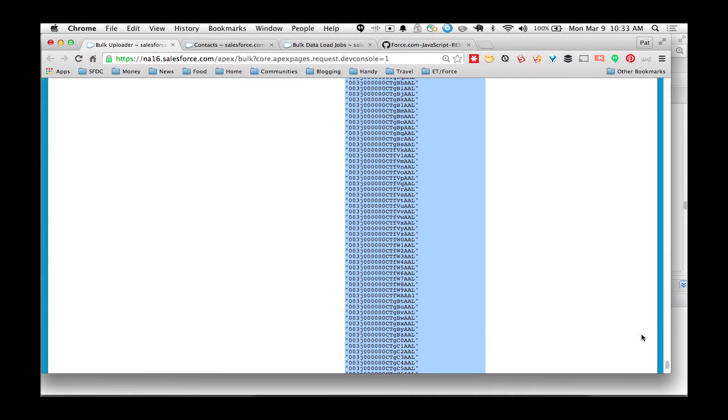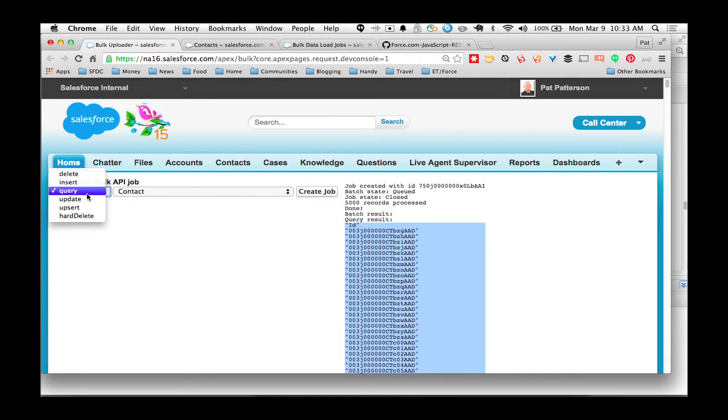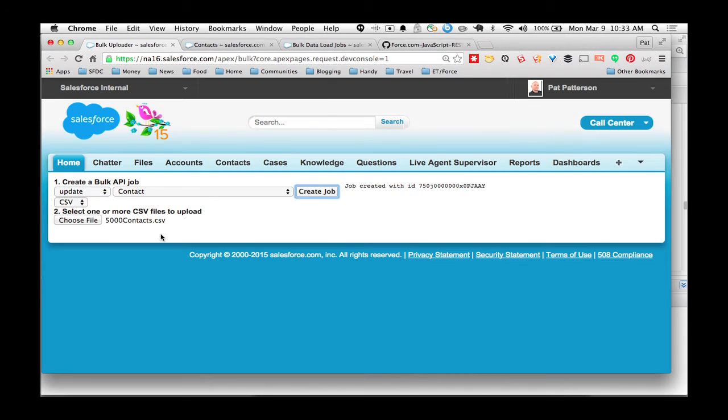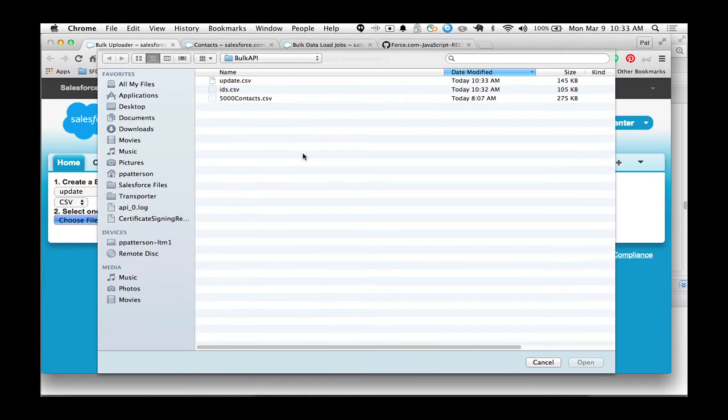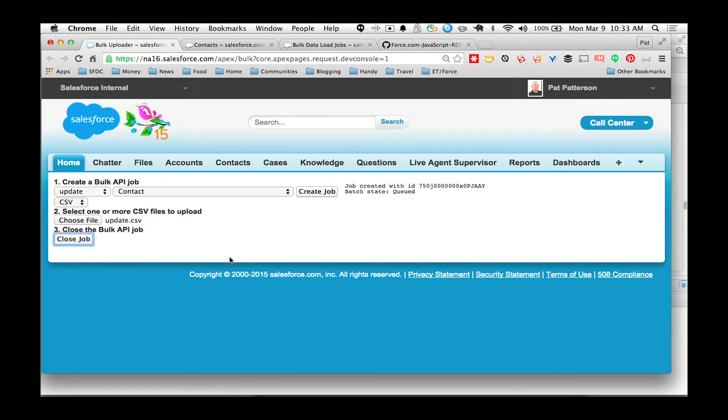And let's go update our records. So we say update. Again, we're doing contacts by a CSV. Let's create a job. Choose a file. So this time it's that update file. And close that. And again, it's going to crunch through those 5,000 records, and let's come back in a second and see what happened.